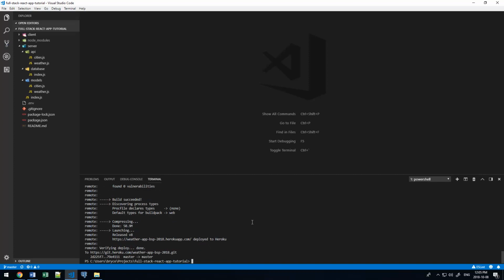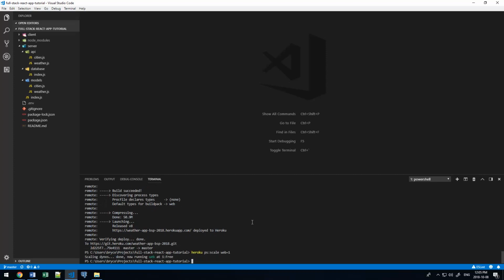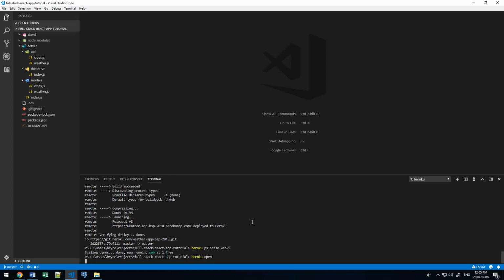Perfect. So our build succeeded. And then we're just going to enter the command heroku ps:scale web=1 just to make sure it's running on our dynos. Perfect. And now we can open with heroku open just to see the changes in action and make sure everything still works as it should.